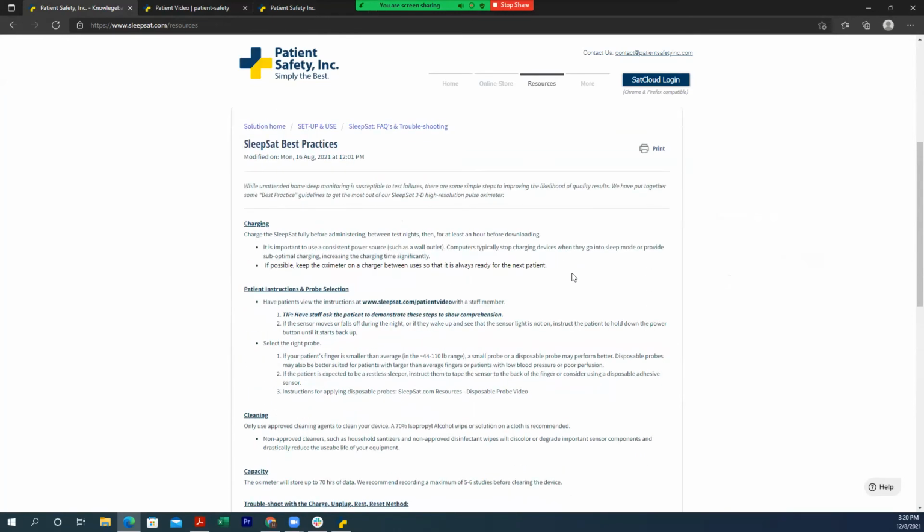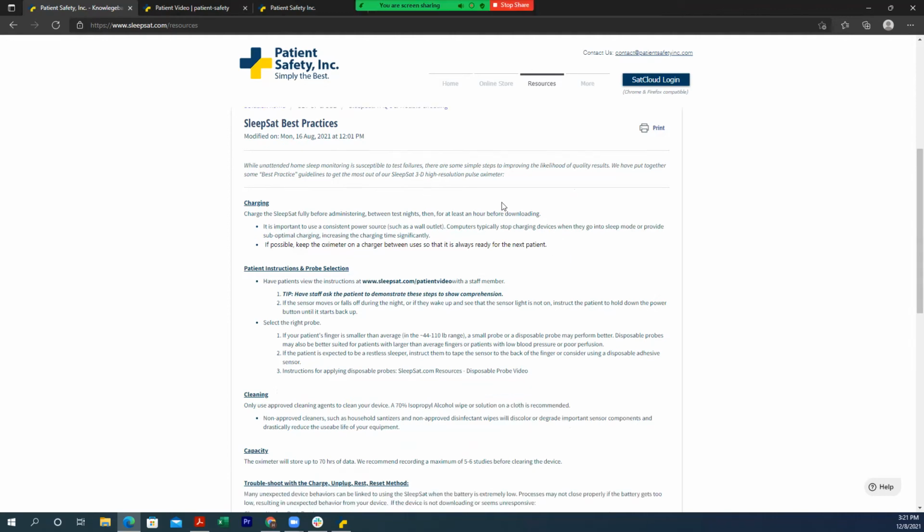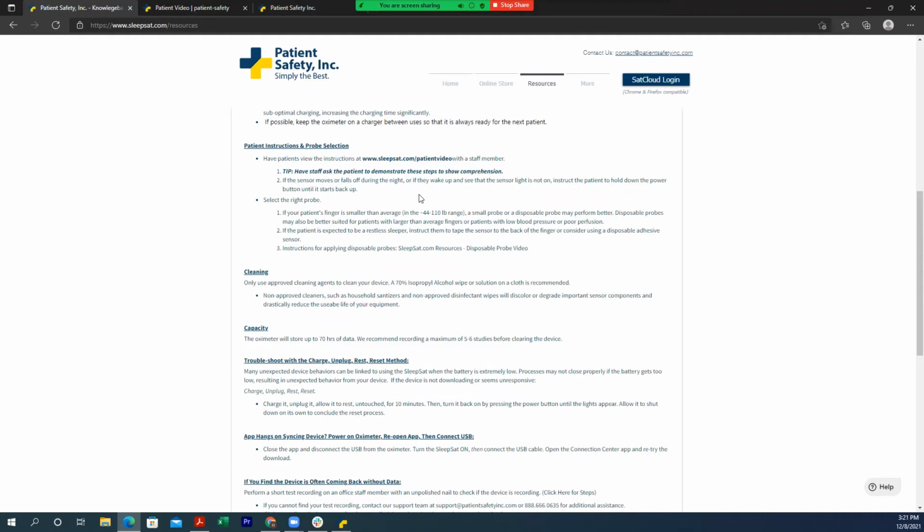So we already talked about charging. We do recommend that the SleepSat is fully charged before it is administered. What that means is charging it at least 4 hours using the wall outlet option with the wall plug included. And if the patient is taking it home for multiple nights, a really easy way to guarantee that the device comes back to you charged is just to have them charge it after every night. We already went through the patient video.